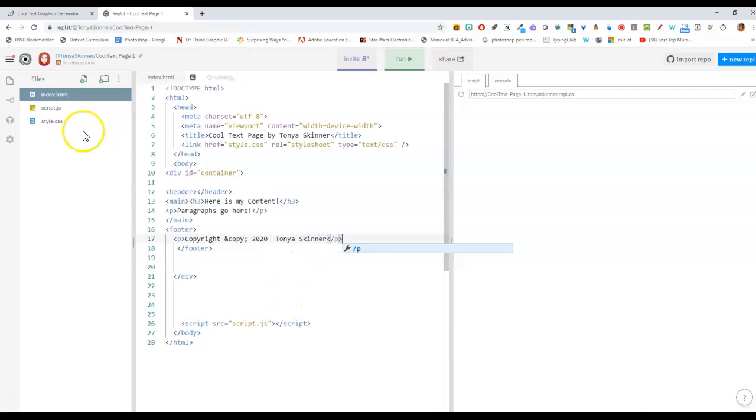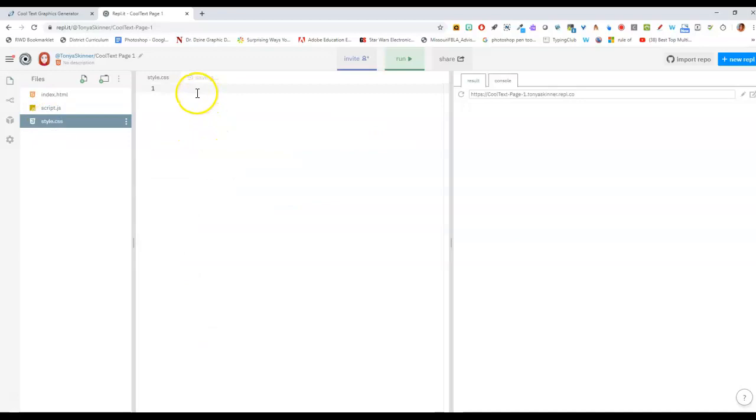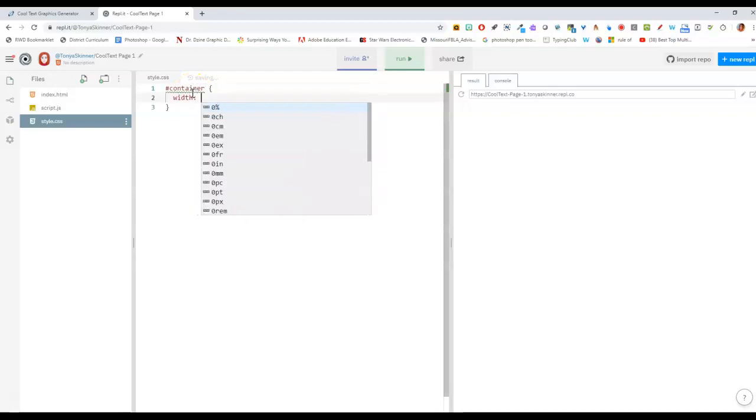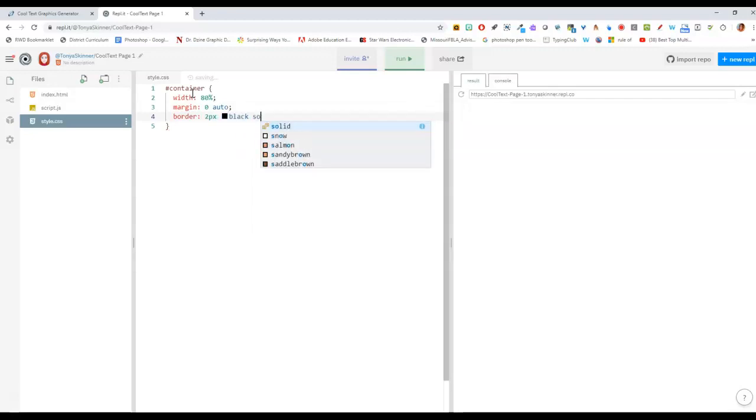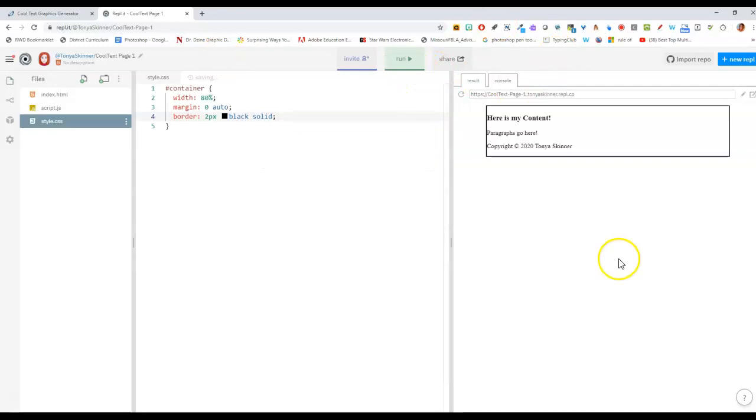And then if you wanted to, you could go ahead and style up these puppies. Go into your style page. So my div that's called container, I would put hashtag container. And then I'm going to give it a width of 80%. Margin of 0 auto, so that centers it on the page. Maybe a little border of 2 pixels, black solid. Let's run that and take a look. All right, there we go.